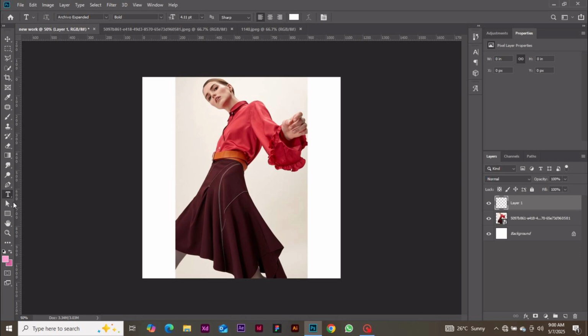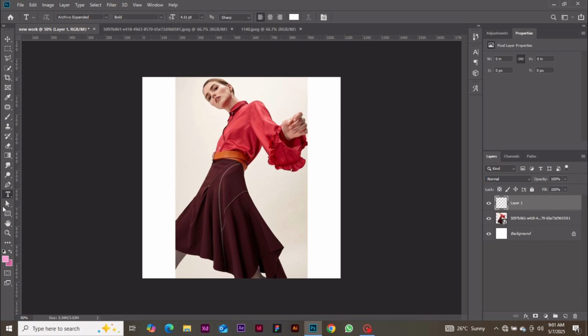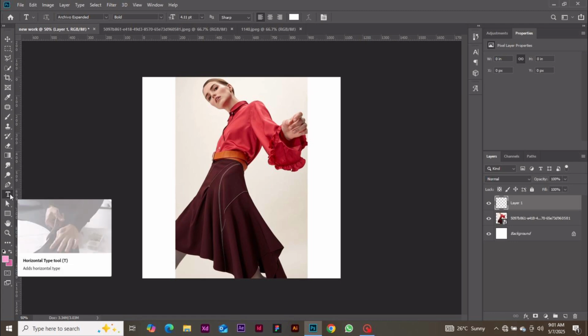So once you click on your text tool, you can just click on your screen and type whatever you want to type. Also, you can draw a text box. If you have a larger chunk of text to type in, you can draw a text box and type in all your text. Under the text tool, we have others like the vertical type tool, the vertical type mask tool, but you will not always need this. What you need mostly is this horizontal type tool.